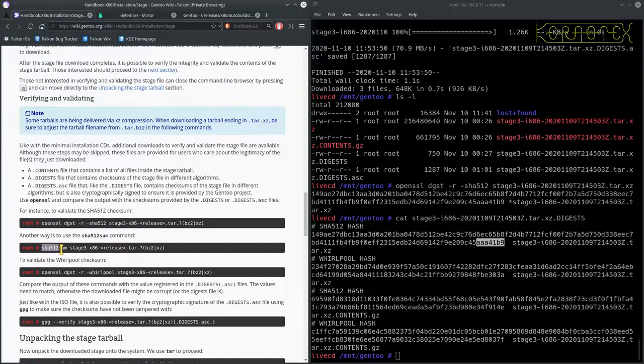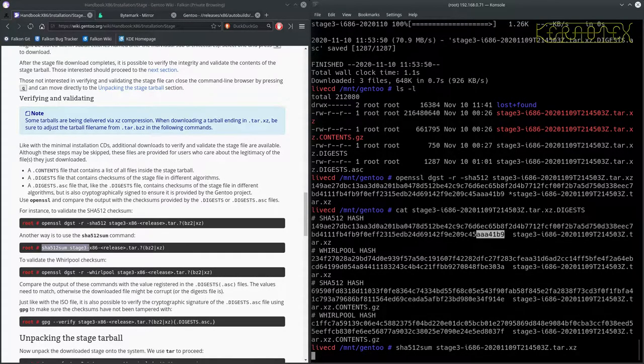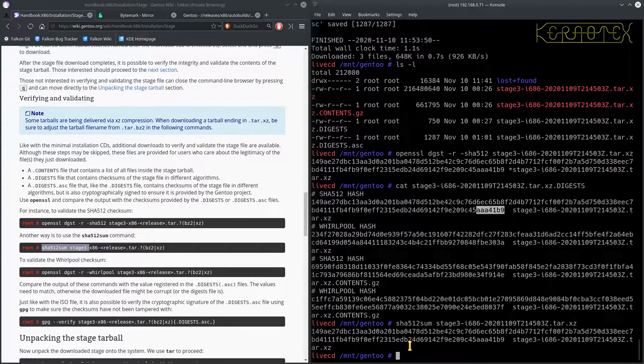There's another way to do it using the SHA512sum file, so we can again use that to validate it. So this is a completely different program, but it should come up with the same signature, and you can see it is the same.